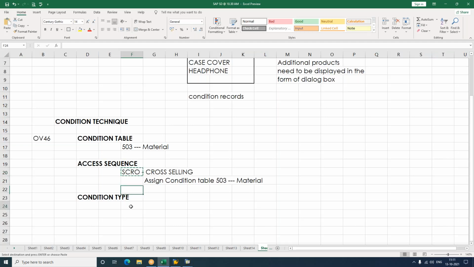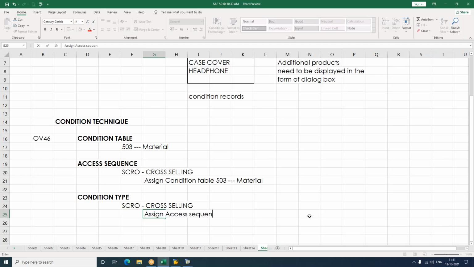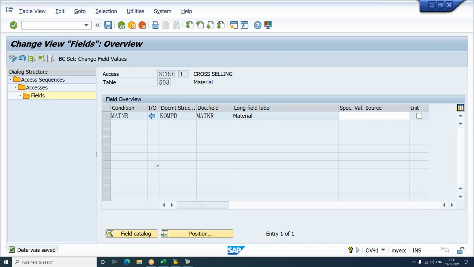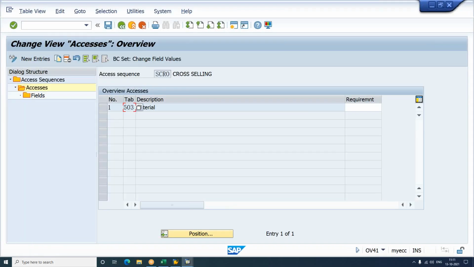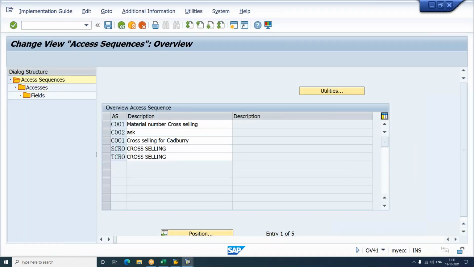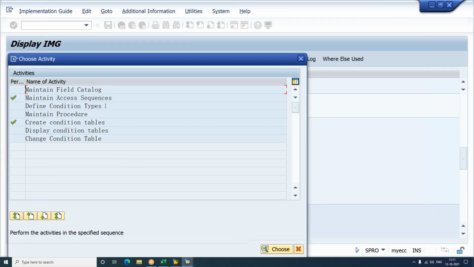So I'm going to be maintaining this particular naming convention, SCRO, which stands for cross-selling. And to this particular condition type, I'm going to be assigning access sequence SCRO. I'm creating a condition type, and to that condition type, I'm trying to assign an access sequence. Now see how it needs to be performed. Now if you just come back, so that's going to be the next step.